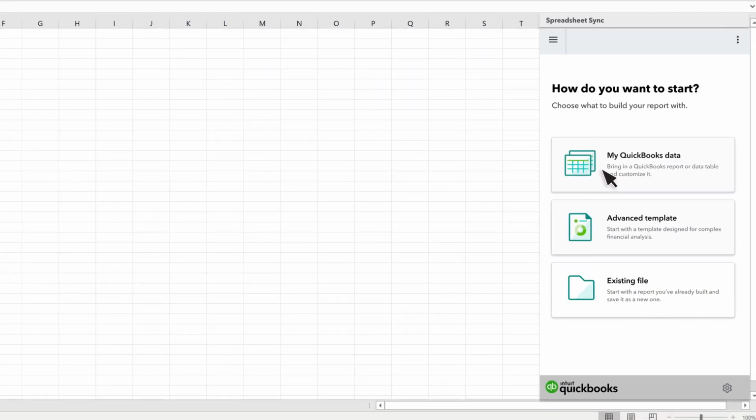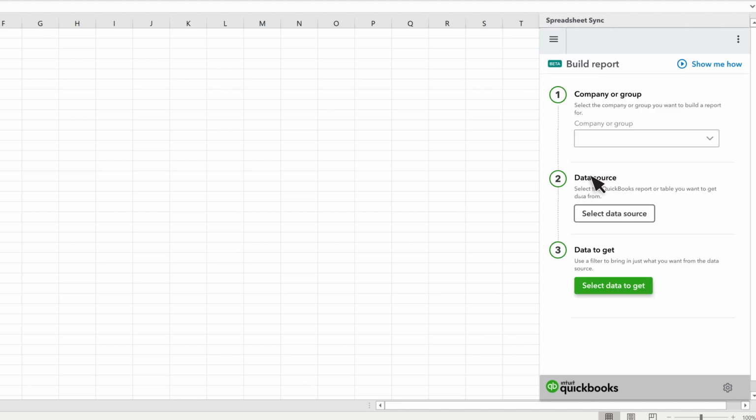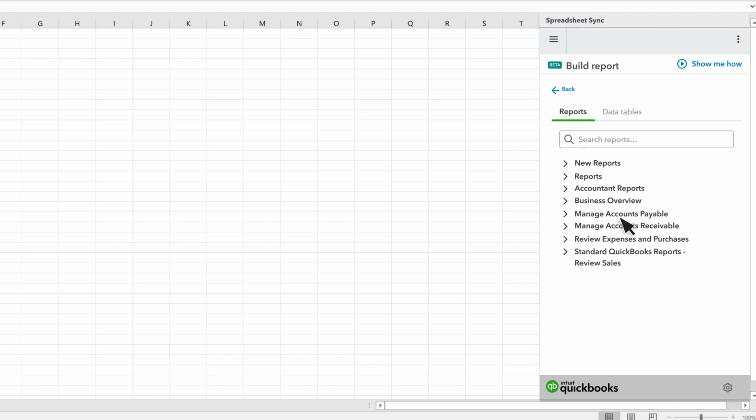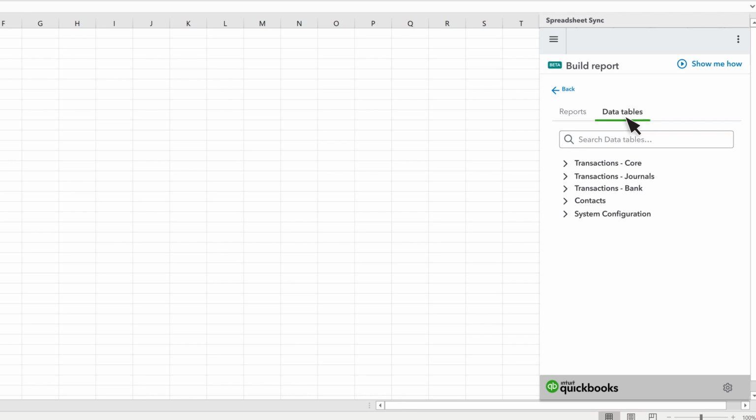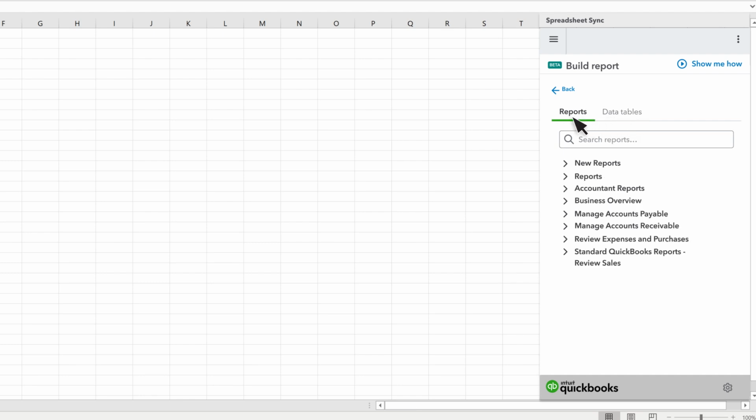Next, select My QuickBooks Data to bring in a report or data table from your company's QuickBooks account. Select the company or group of companies you want to run a report for. Then select Data Source to choose a report or data table you want to view in Excel. Select an option in the Data Tables tab to look up details on specific transactions or contacts, or select a report with the info you want in Excel.